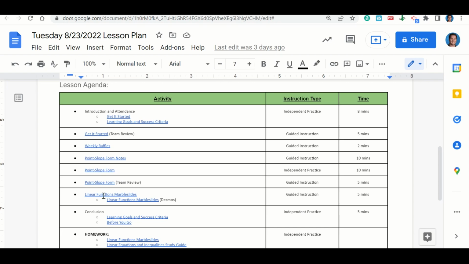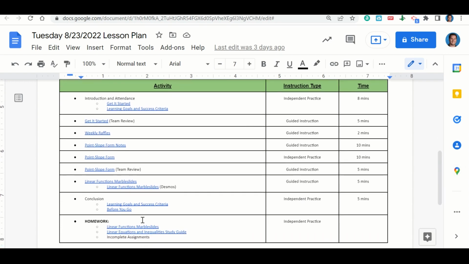After that, we'll go over the Linear Functions Marbleslides Activity, which is on Desmos. I'll show you how to do it, and then you'll complete the rest of it for homework. At the end of class, we'll go over our learning goals and success criteria while you fill out your before you go. Your only homework is to work on the Linear Functions Marbleslides Activity and continue working on the linear equations and inequality study guide, and then any incomplete assignments that you may have.